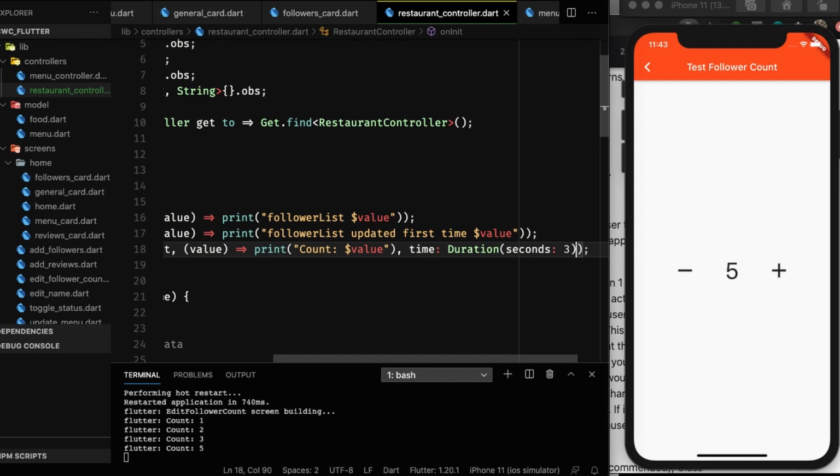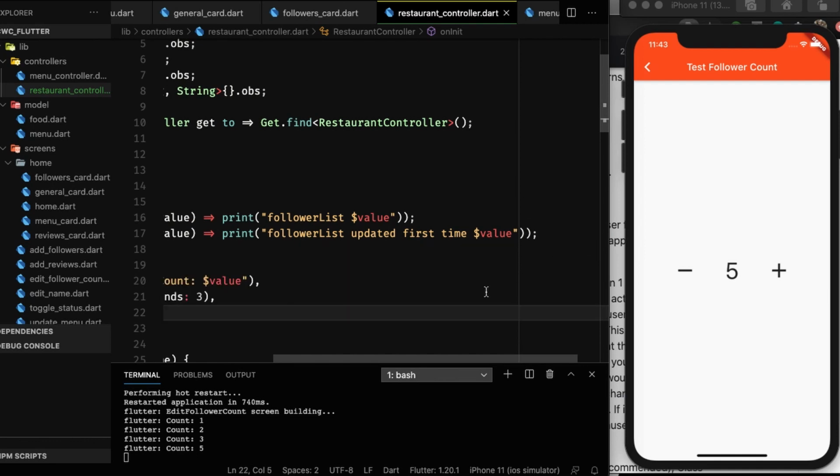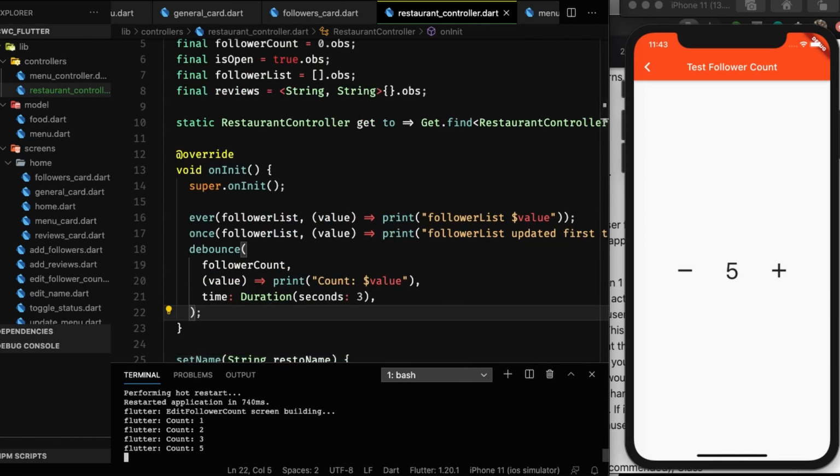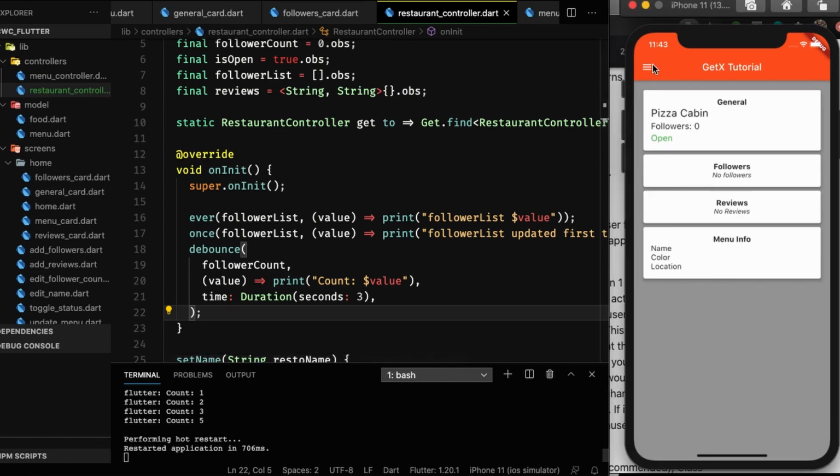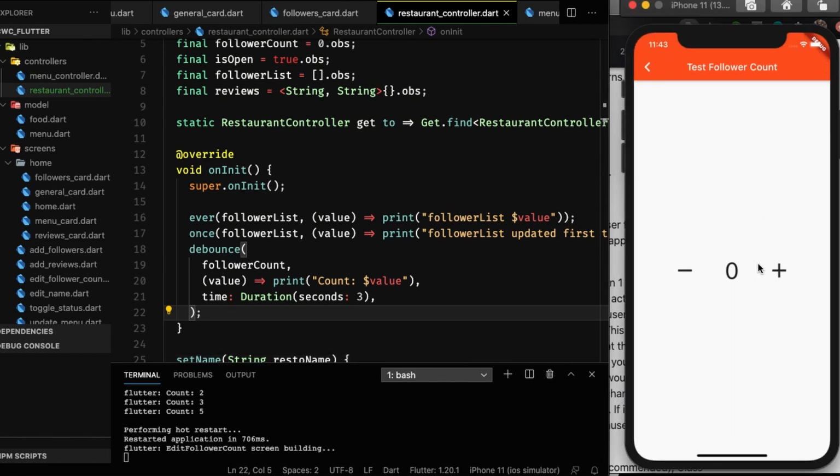Let's put this on a different line. Okay. So let's reload. And now for follower counts, now after I press this, nothing will happen for 3 seconds. And then we have count 1. So let's see what happens when I press this really fast. So it waits 3 seconds until the last time is pushed, and then it logs that value.